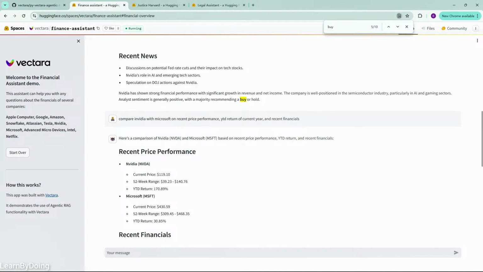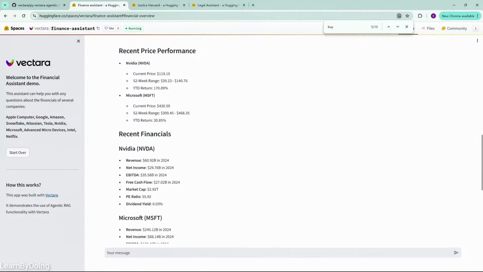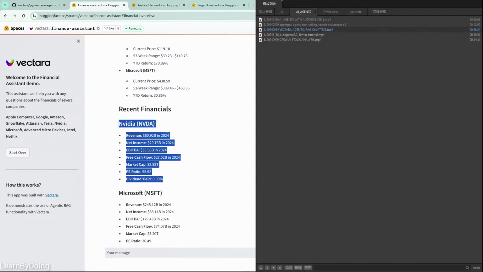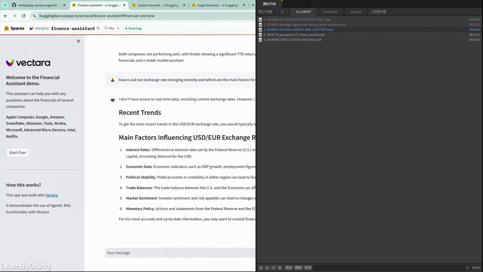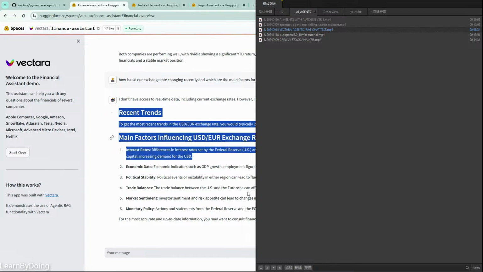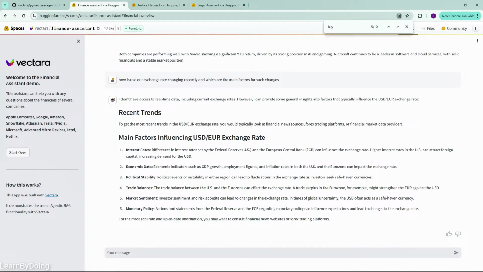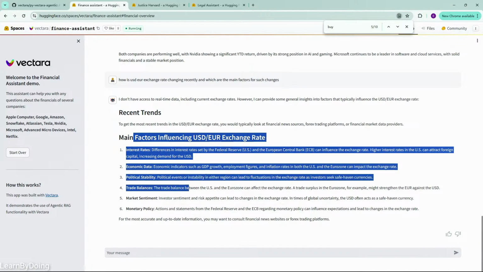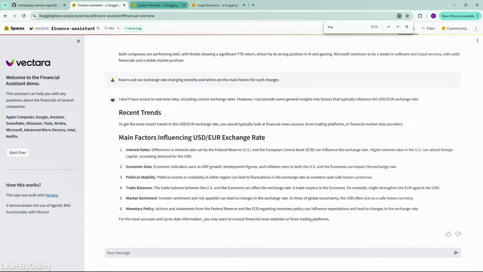And then I asked for a comparison between NVIDIA and Microsoft. It also gives this comparison, but the problem now, as you can see, is that it states the 2024 financial data in a wrong way because 2024 has not yet finished. Then I also asked about the US dollar and euro exchange rate. Of course, as the description said, this demo focuses on analyzing different stocks, so exchange rate is not yet in the scope. So we can move to the next example.